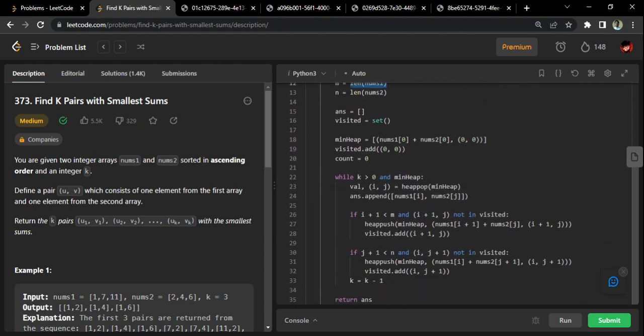Then I will check if (i plus 1, j) is not in visited. If it's already in visited, it's already inside the heap, and I should not push it again. If it's not, I will push it inside the heap in the appropriate structure. What is the structure? The sum, then the indices, which is i plus 1 and j, inside a tuple. Then I will add (i plus 1, j) inside a tuple to the visited set.